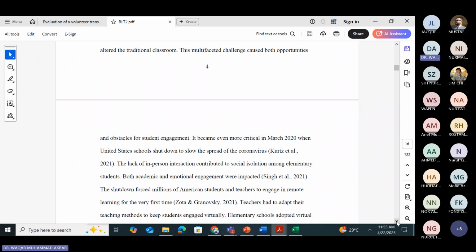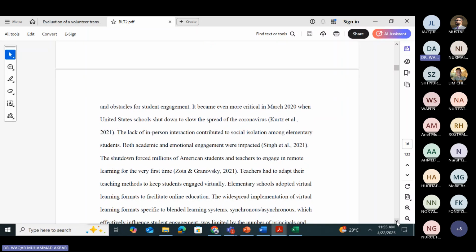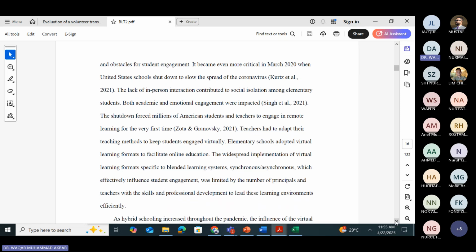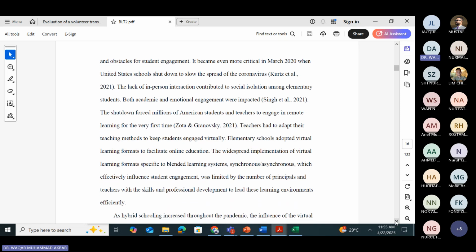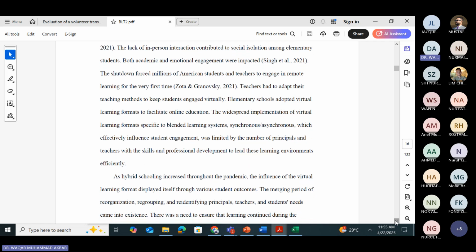It became more evident and critical in March 2020 when United States schools shut down to slow the spread of coronavirus. The lack of in-person interaction contributed to social isolation among elementary students; both academic and emotional engagement were impacted. Now this is developing the problem. The shutdown forced millions of American students and teachers to engage in remote learning. For the very first time, teachers had to adapt their teaching methods to keep students engaged. The wide implementation of virtual learning formats, specific to blended learning systems, synchronous and asynchronous, which effectively influenced student engagement, was limited by the number of principals and teachers with skills and professional development.